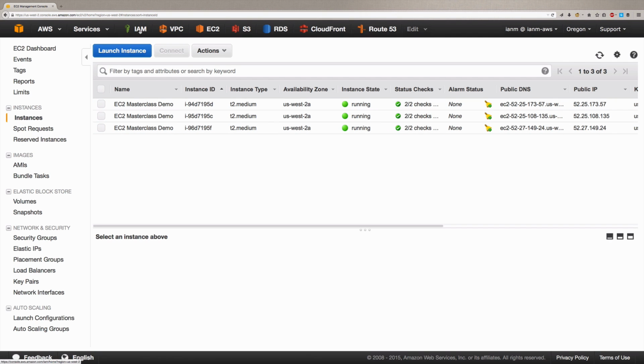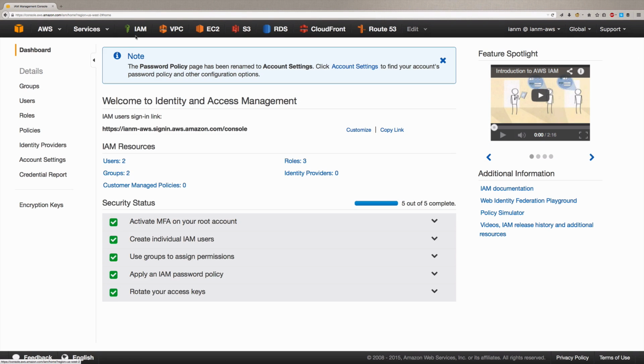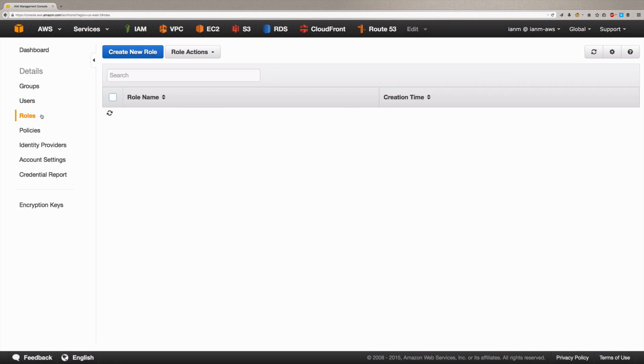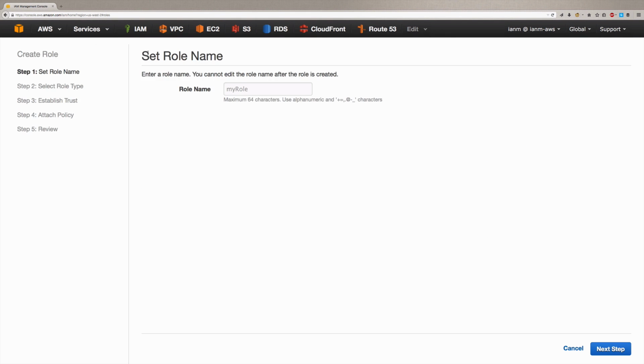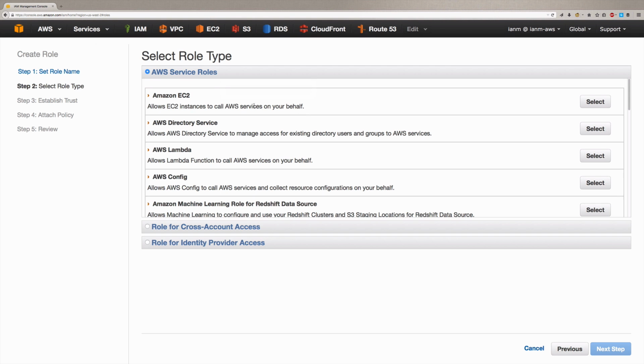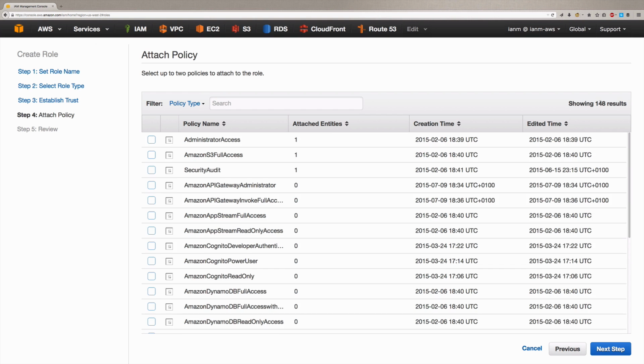So I'm going to access my IAM console, and I'm going to take a look at my roles here. You can see I've got a couple of system roles that are already in place, but I want to create a new role. I'll call this new EC2 role. And I'm going to make it possible for EC2 instances that are using this role to work with the Amazon S3 API, but only the Amazon S3 API. So we're going to allow our EC2 instance to call AWS services on our behalf. So it's an EC2 instance role that we're creating.